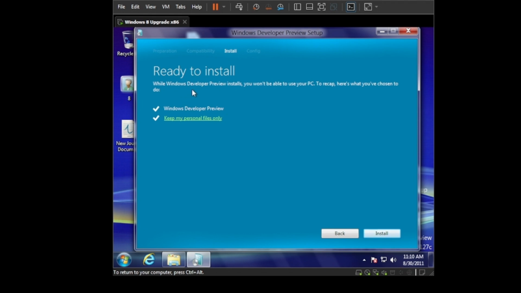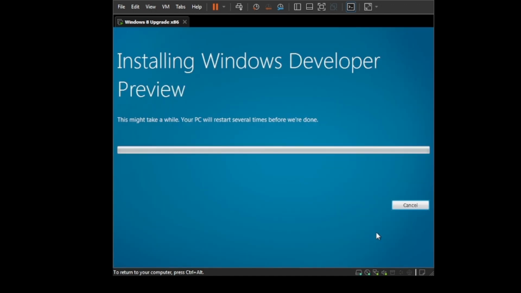It says, while Windows Developer Preview installs, you won't be able to use your PC. To recap, here's what you've chosen to do. So we can see this message here is final. So now we'll go ahead and begin the upgrade. And now it just says, this might take a while. Your PC will restart several times before we're done. So they've shortened that text.